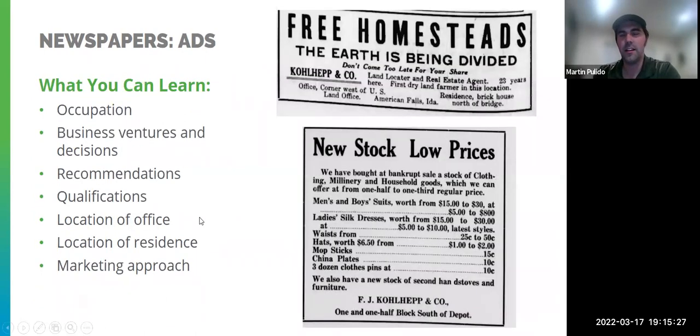So like these ads, here's some examples I was mentioning of my great grandparents in Idaho. At the top here, we had Frederick Kohlhepp, Minerva Teichert's father. He was looking at doing real estate business out there. There's a lot of people moving out to Idaho trying to prove up a homestead, and he would help them find the right land to go prove up themselves. You can see the sense of urgency he was trying to communicate there. The earth's being divided. Don't come too late. That was his way of trying to drive interest in what he was doing.